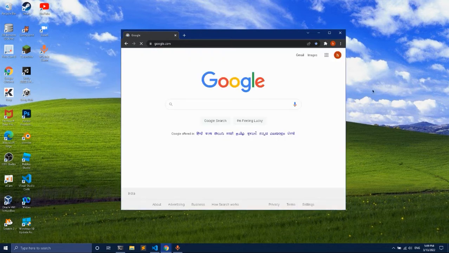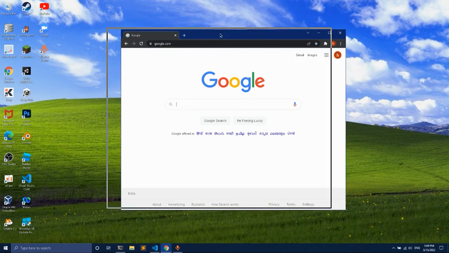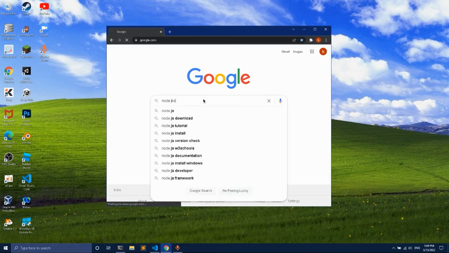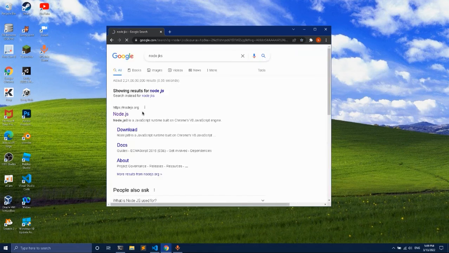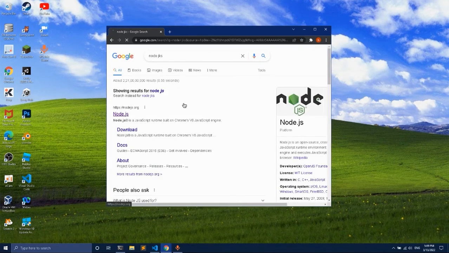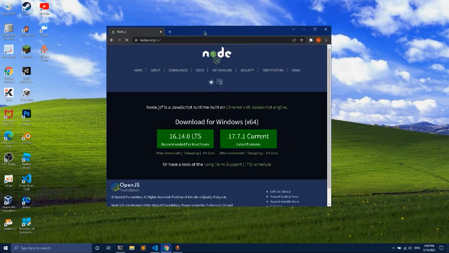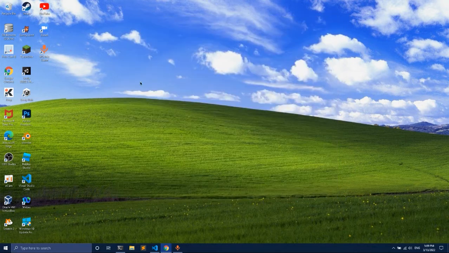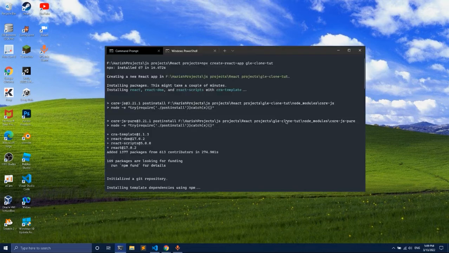Now what we are going to do is search for Node.js. I'll just type the spelling wrong. So you can see that I have Node.js. You can click on Node.js and it will basically load the Node.js for you. You can just click this and download the basic setup, and after that it's done, you have to just restart your PC.